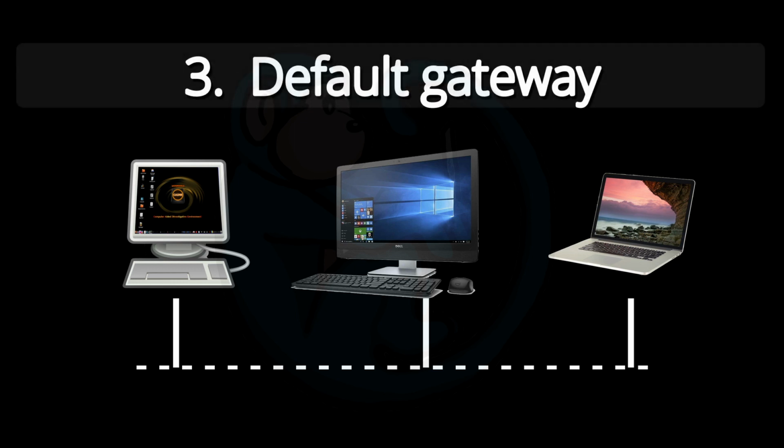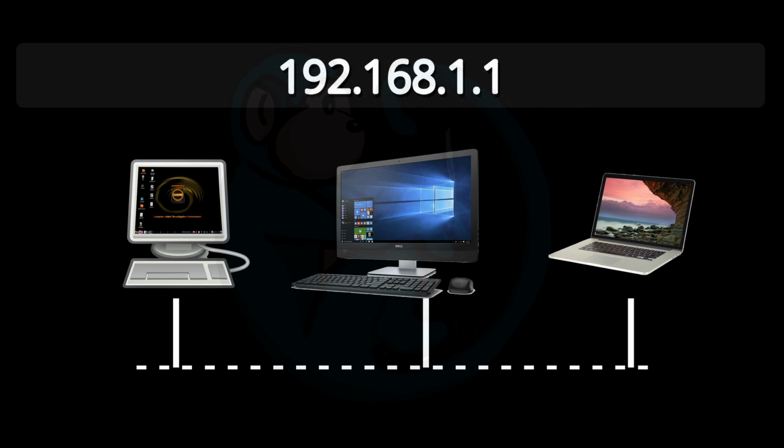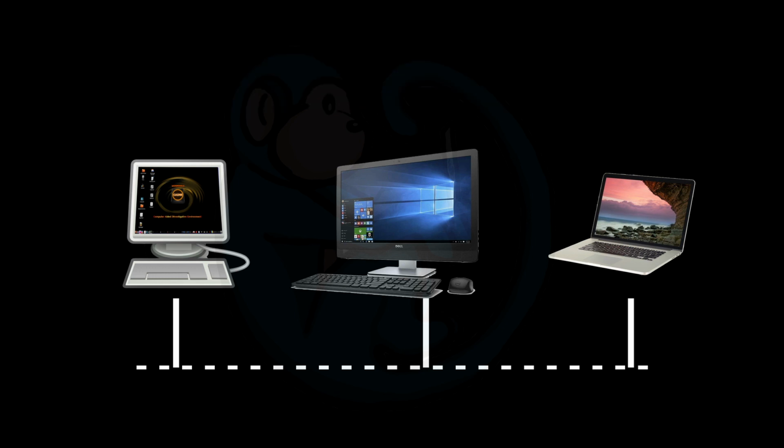The default gateway is the third item that we need. This is the way to get out to another network. So for example, you can say 192.168.1.1 is your default gateway. So what this means is that if an IP address is not on the local network as determined by the netmask, 192.168.1.1 is the machine that the traffic will go to if the destination is outside of the netmask.